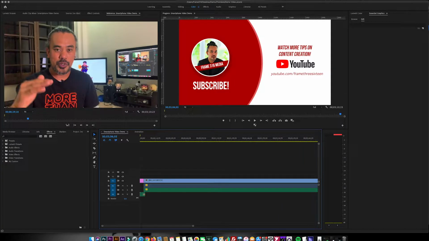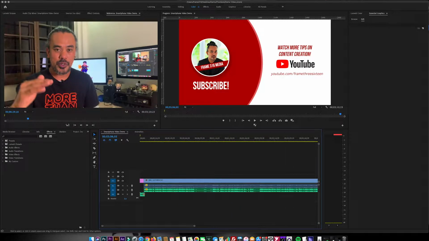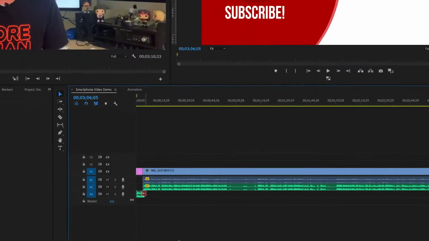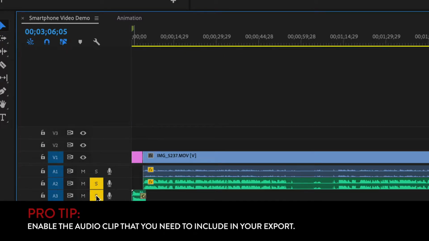Okay, first and foremost, for someone like me, I always use an HD recorder. So when you look at my sequence, I have 2 audio layers here. For most of you, you might just be using a plug-in camera microphone or lav mic, so you won't have this. But in case you have more than one audio clip on your sequence, make sure you enable the sequence that you need to export.